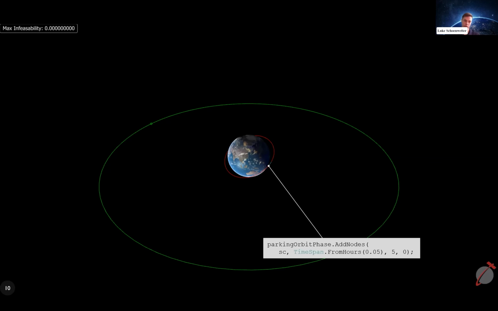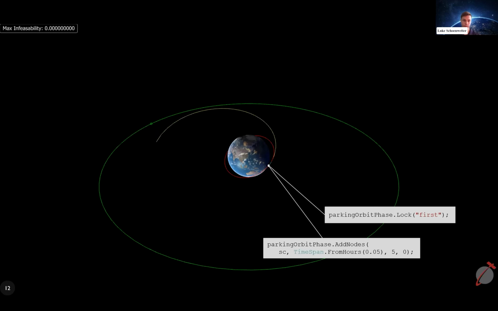We're going to set up our spacecraft such that the parameters are the same as that LEO orbit. And then what this method is going to do is propagate the spacecraft for a certain amount of time, in this case, 0.05 hours. And it's going to save off 5 of those discretized nodes during that propagation to create the initial guess for that phase. And we use the lock method to lock the variables for the first node of that parking orbit phase that we just created. That's just going to ensure that we stay connected to that LEO orbit while we're solving the problem.